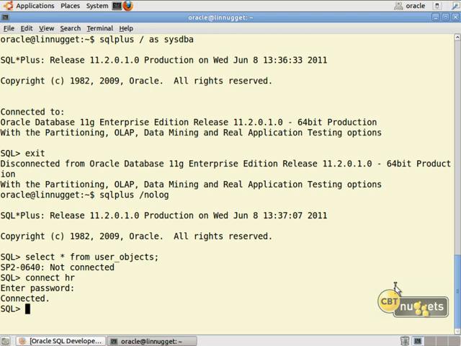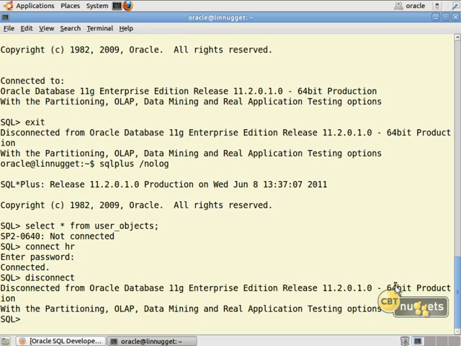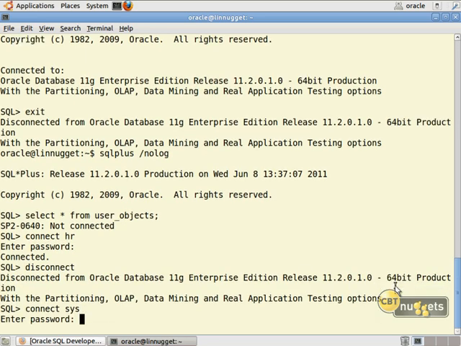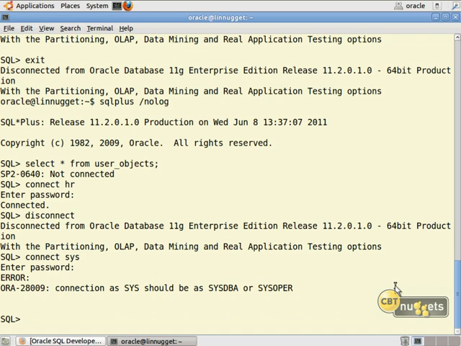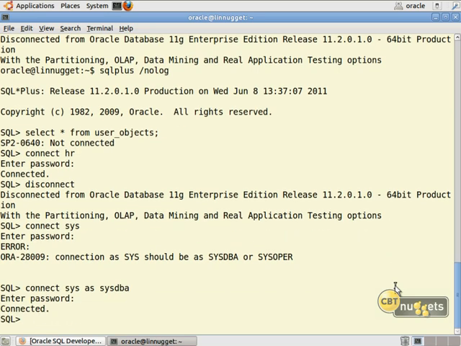Now, officially, it's best practice to, if I want to connect now as another user, like maybe sys, the default super user in Oracle, I should disconnect and then reconnect as that separate account. But it's not, strictly speaking, required to do that. Let me try that again. It tells us connect as sys should be as sysdba or sysoper. So I'll just say connect sys as sysdba, put in my password, and now I'm connected.